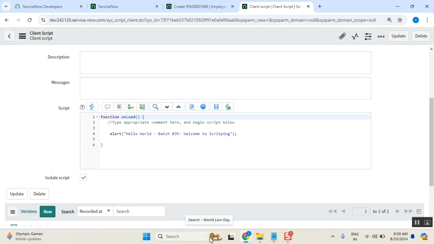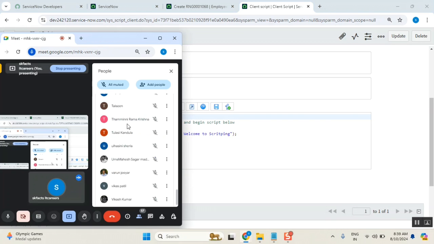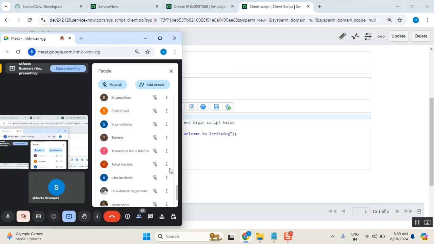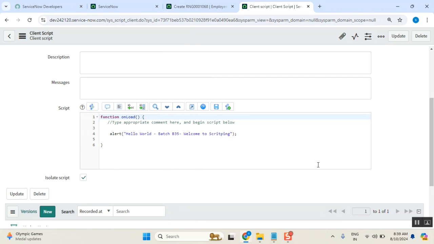You all got that sense? Please acknowledge. Okay, this is how we create a client script. What script we write we will learn later, but this is how they work. Here we didn't write anything, just an alert. That alert is coming.